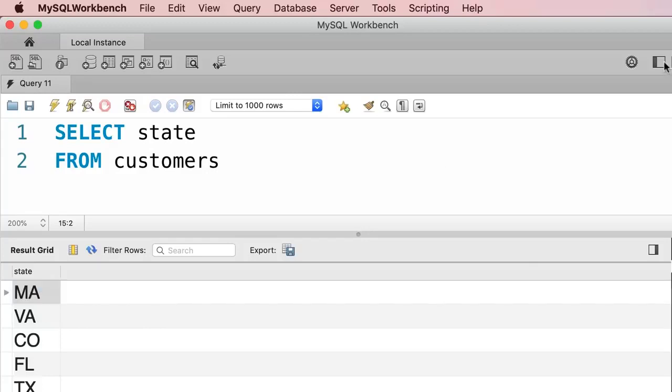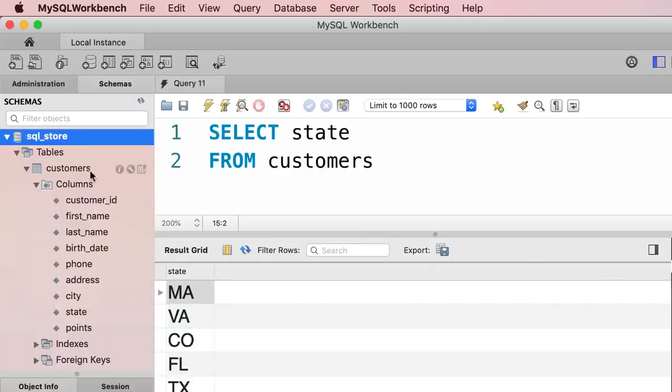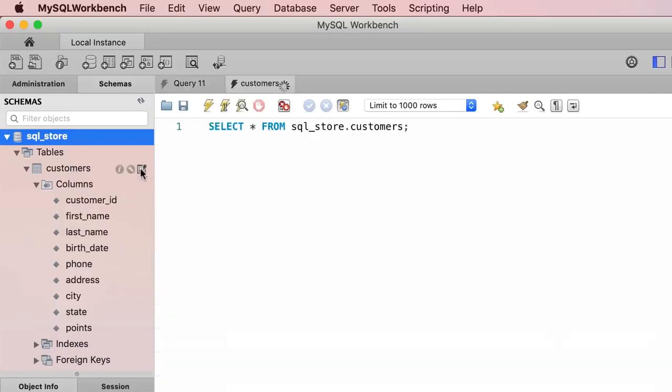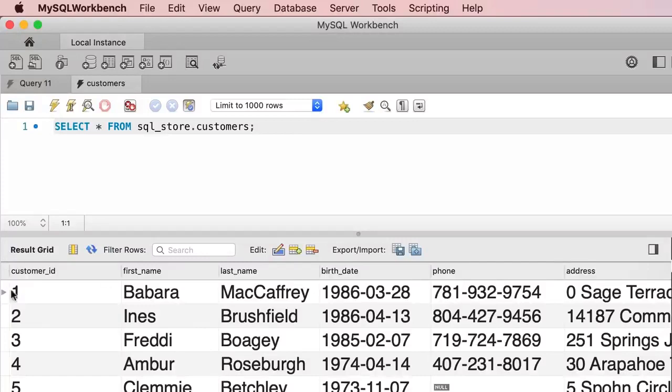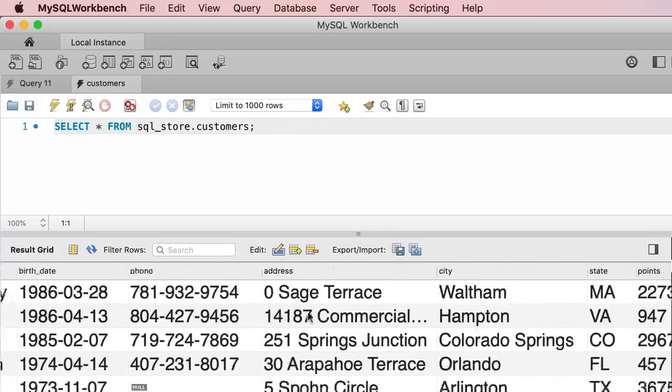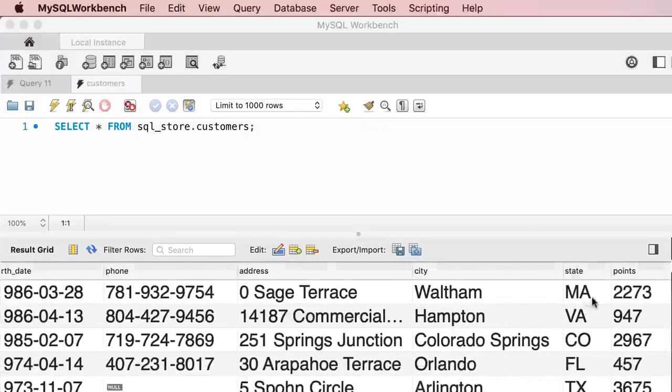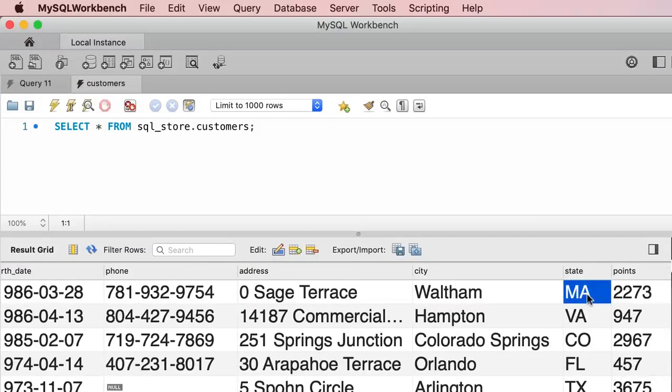So let's open up the Navigator panel. Here's our customers table. Let's look at all the data. And here's our first customer, as you can see. Is located in the state of Massachusetts. Now I want to change this to Virginia. So double click, VA for Virginia, enter, done.